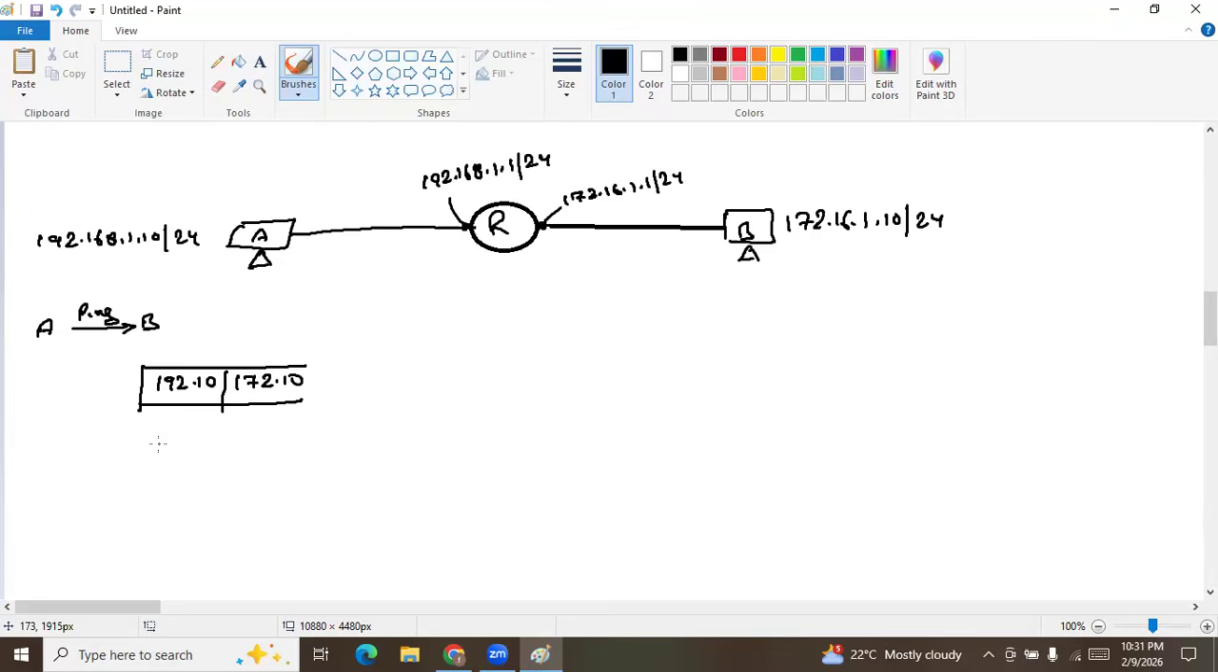Then it will try to fill in the source MAC. Let's say the source MAC of PCA is MA, and this is MB, the MAC address of PCB. So the source MAC is MA. Now what about the destination MAC? It will be FF, since you don't know it. It is the first packet, so it needs to broadcast, right? Could be. Anyone else?